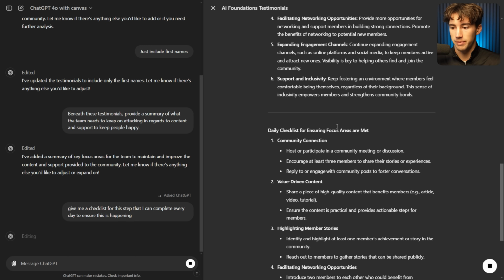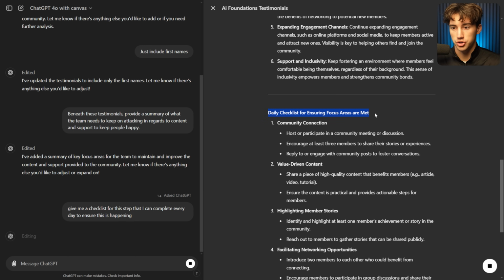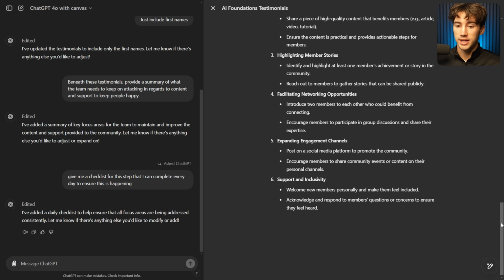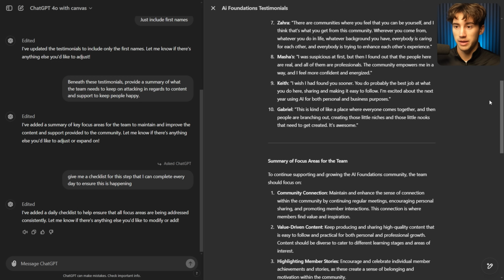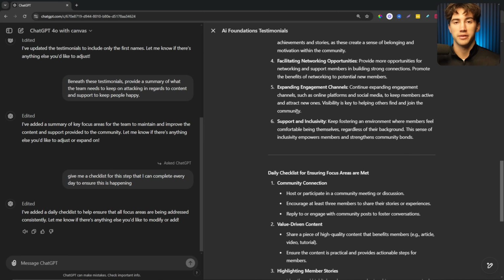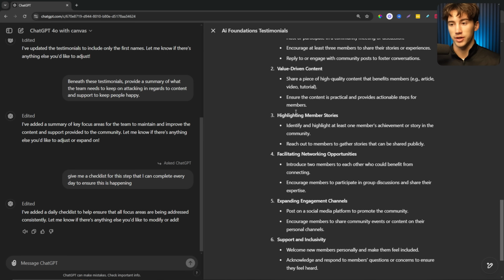So as you can see now at the bottom here, it's giving me daily checklists for ensuring the focus areas are met. And it went above and beyond and actually did it for all of them. And you can keep on going down this thread and you can keep on making this as big or as small as you want. And overall, transcript analysis is just amazing in this Canvas feature because of how deep you can go and how granular you can get.